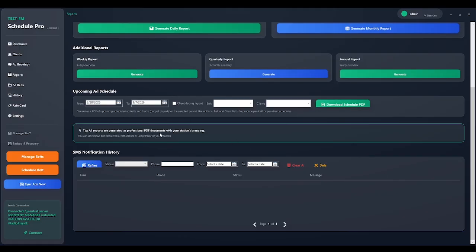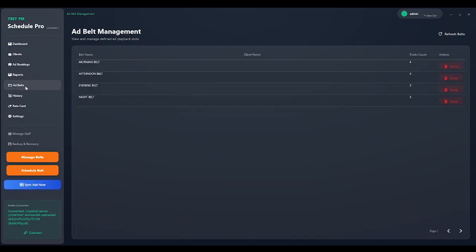Okay, and there you go. And then you will see a record of all the SMS sent and delivered here under this point. Next one after the report is ad belt.